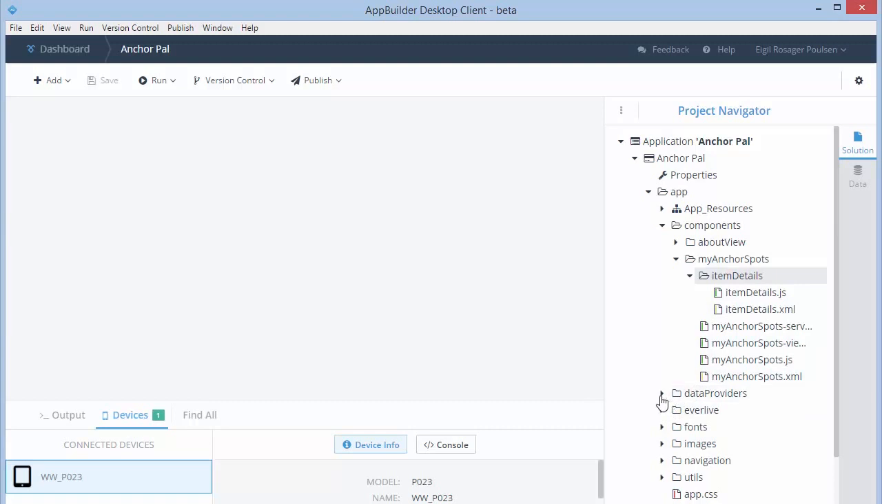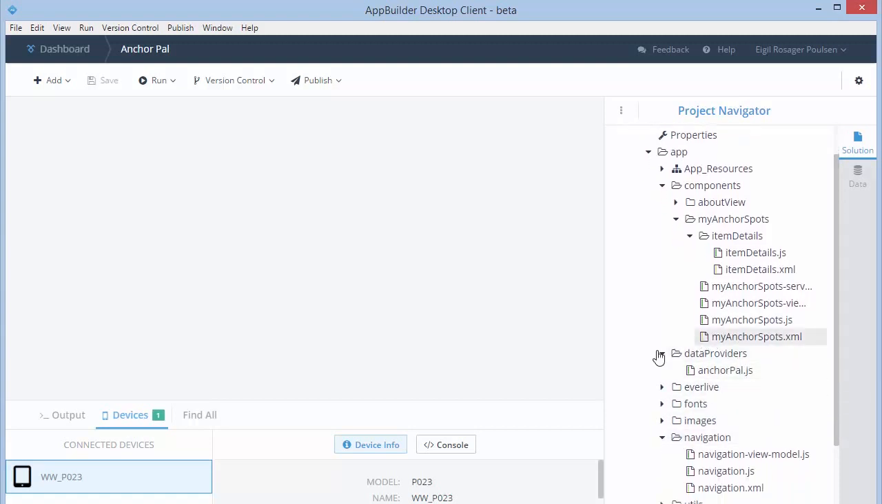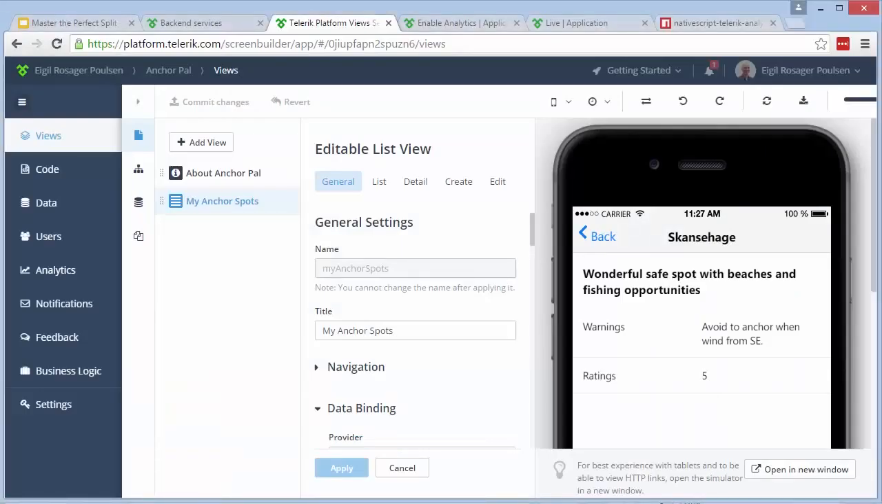There's also data providers. That's the link to the Telerik backend services. There's the navigation. That was the menu that I quickly showed you. So all of this code is being generated by the view service, and it's really easy to set up and then start adding the interesting stuff.